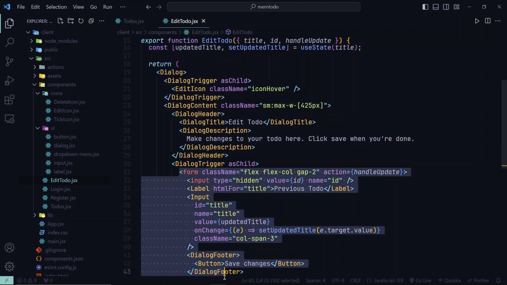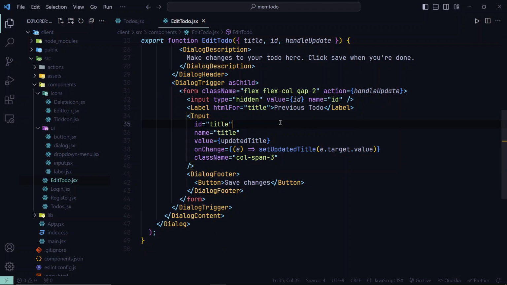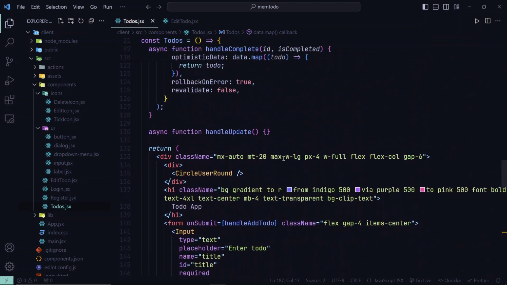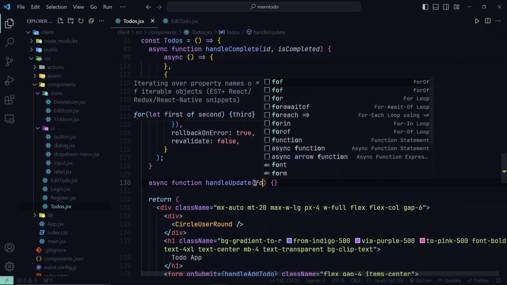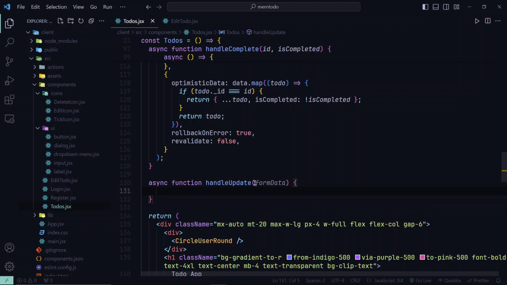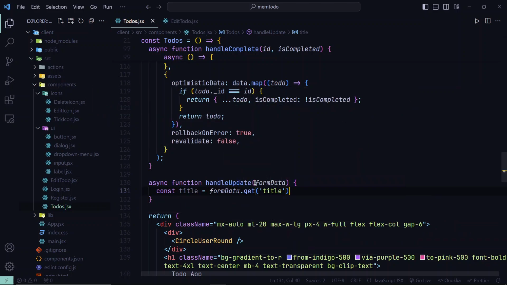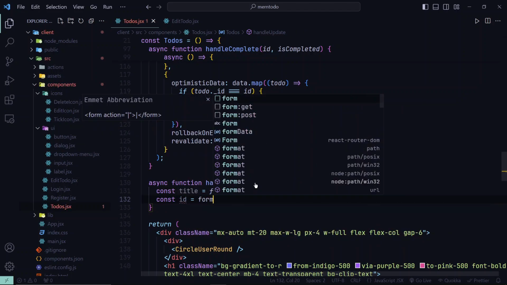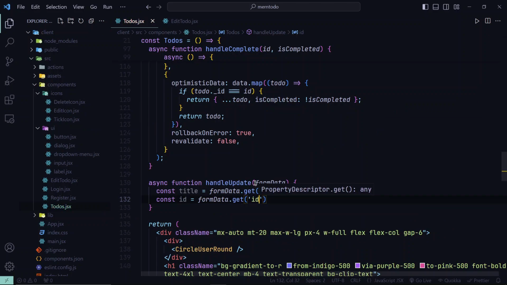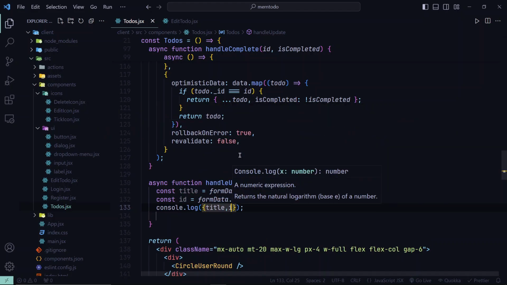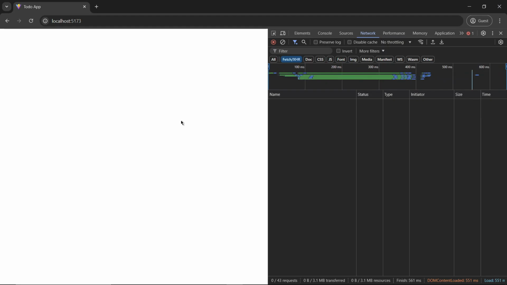When the form is submitted, we are passing the id and the title in our form. Here we will get the form data. Let's get the title and id. const title = formData.get title, const id = formData.get id. Let's console log them. Console log title, id. Refresh the page.